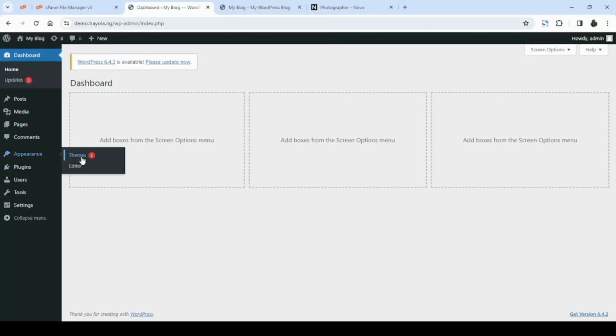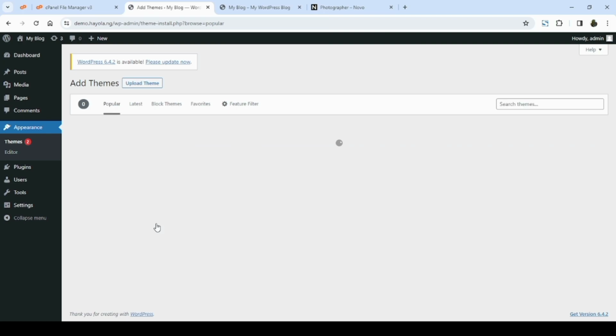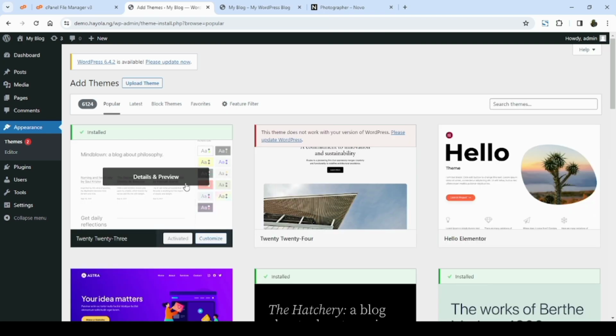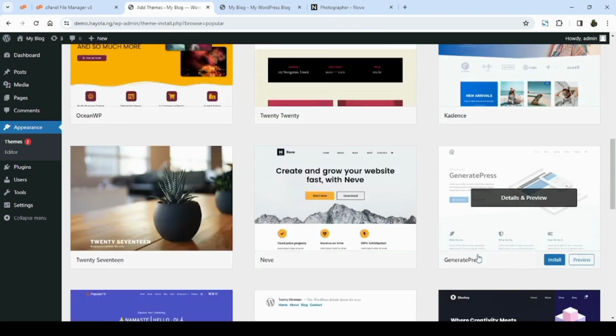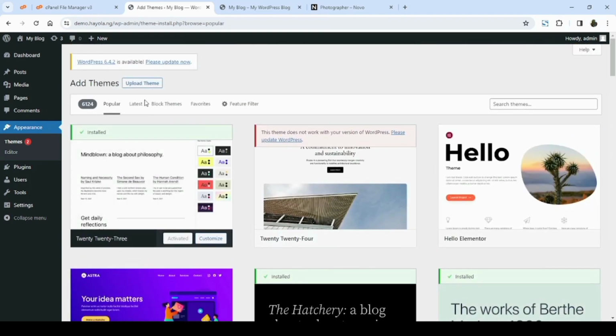To install a theme using the theme uploader, go to Appearance, Themes, and you have this page. Then click on Upload Theme or this plus sign, and then you have this page where you have all the themes that are available on the WordPress repository.